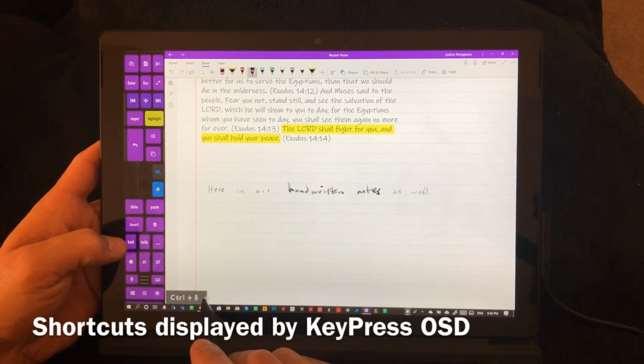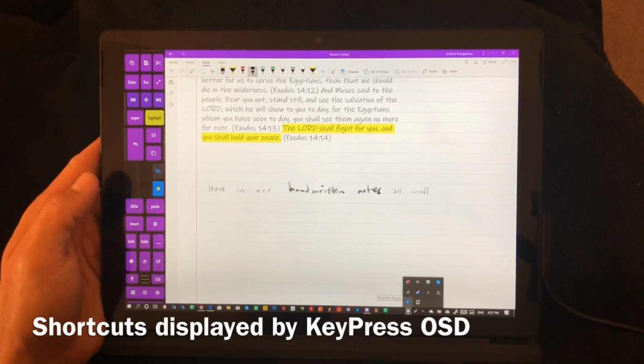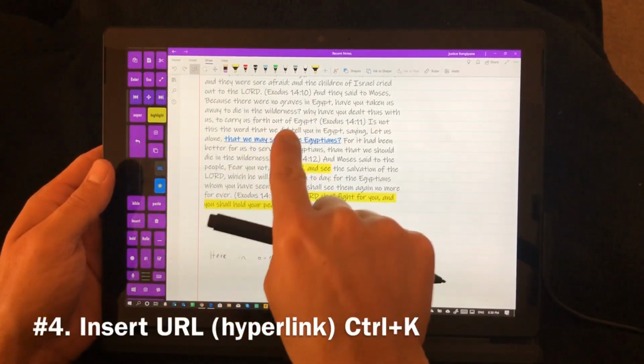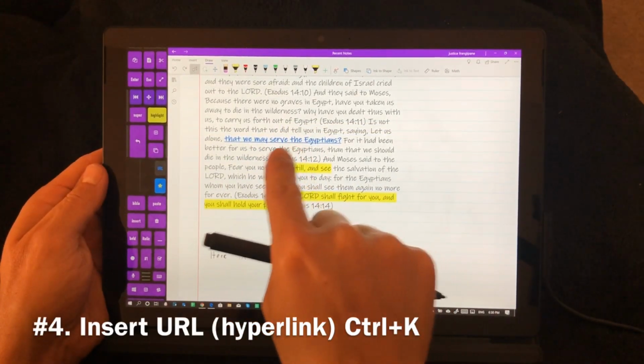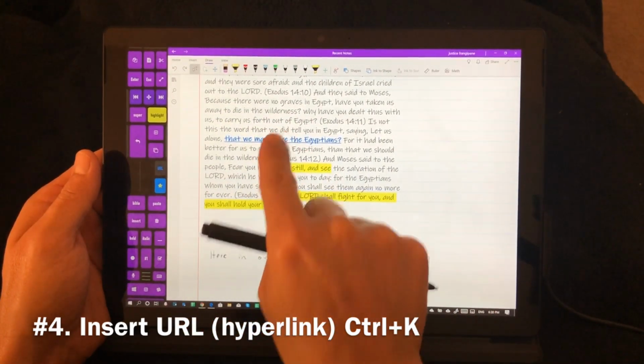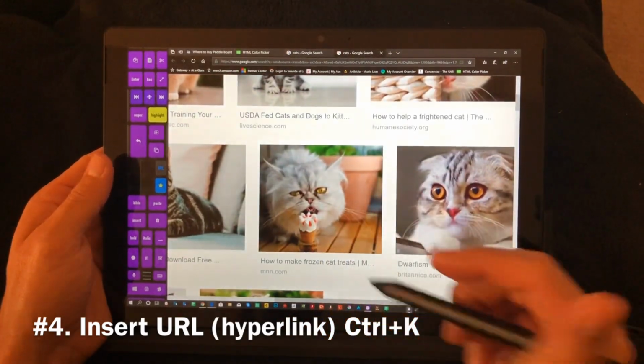You can see all of the keyboard shortcuts are going to be displayed right down here, and this is being done by a program called Keypress OSD, which you can find in the Windows Store, and I'll put links in the description. So OneNote, you can now add links, which actually I think you've been able to do for a while, but I just figured out how to do it, so it makes it new, right? So we're going to click on this, and I have this set to bring up images of cats. And we're going to take this one.